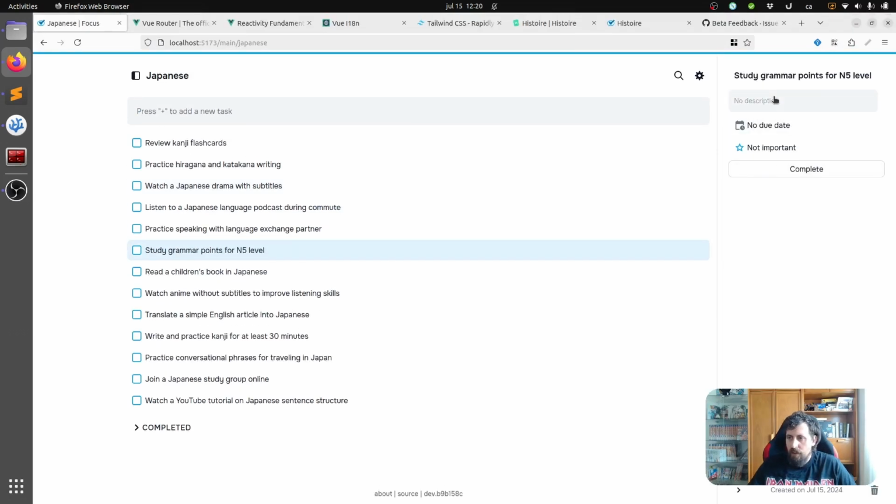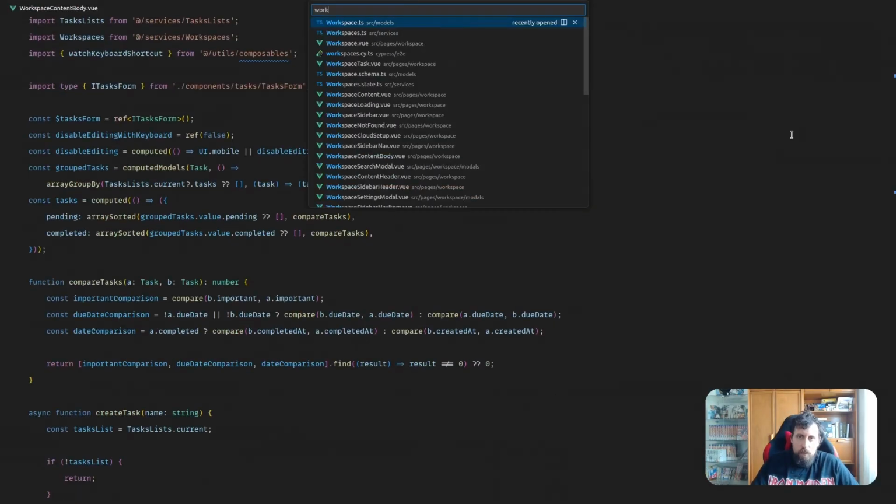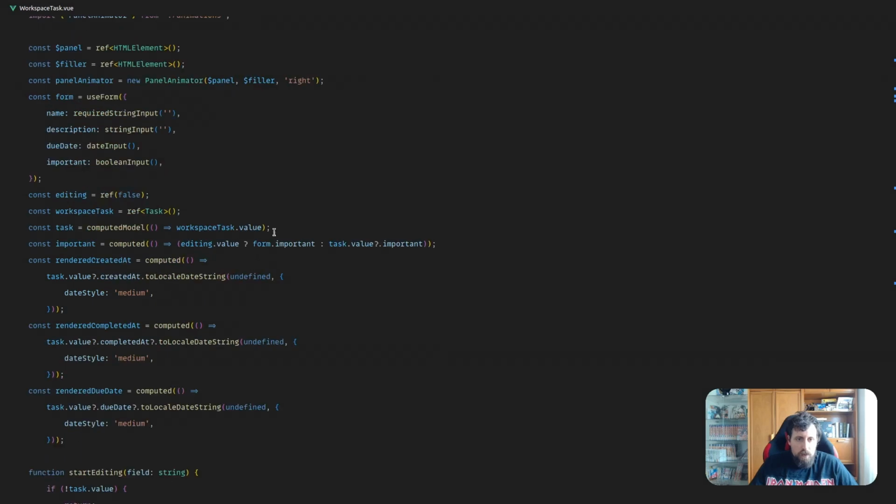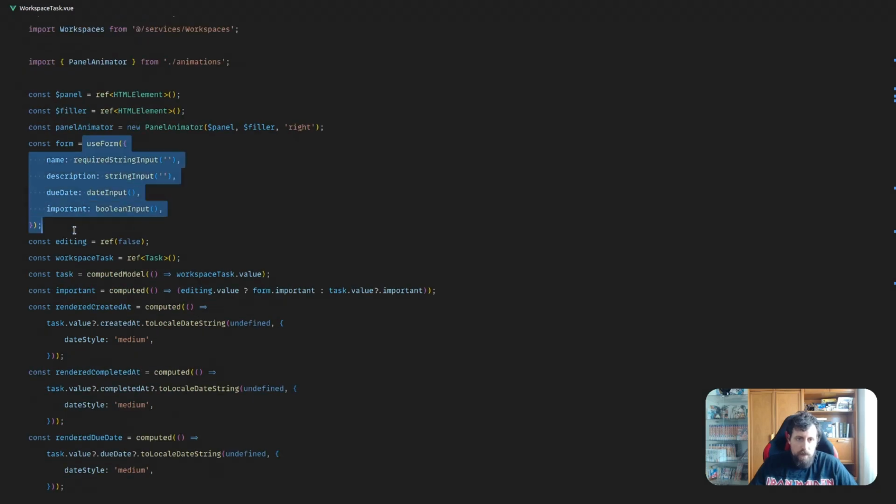Something else that I already talked about in the first Aerogel video is forms. So in this case, you can see that here we have one form, and if we go to look at the component where this is declared, we are using the useForm helper, the same one I introduced in the very first video in this series about Aerogel.